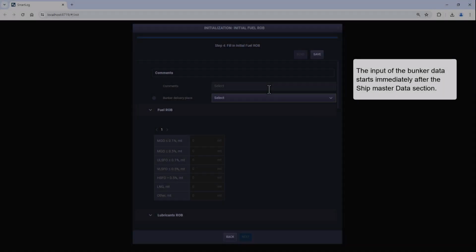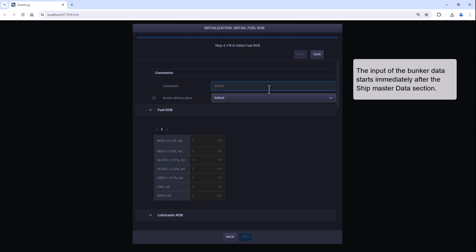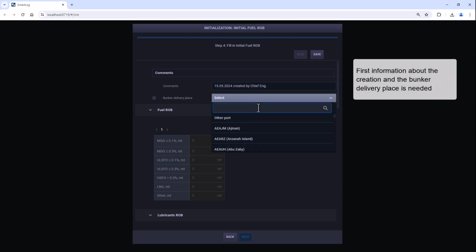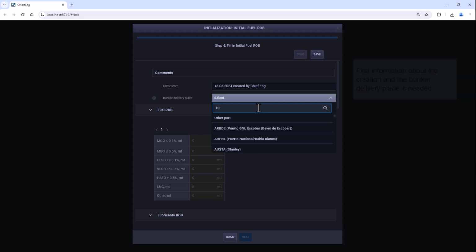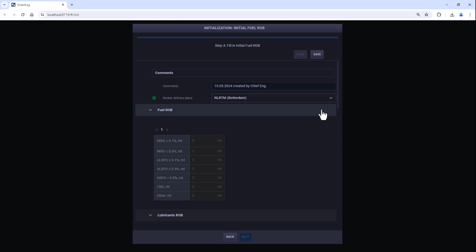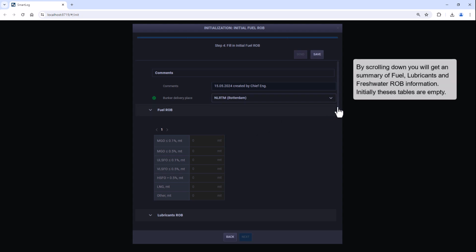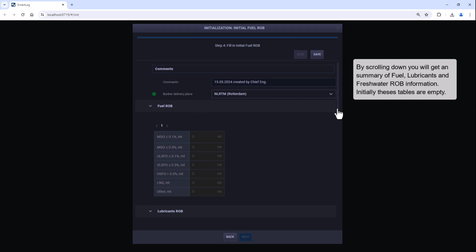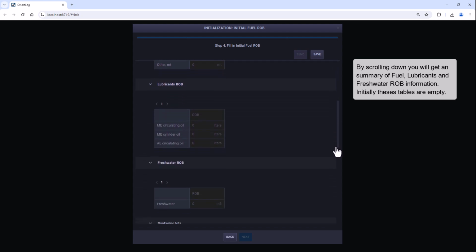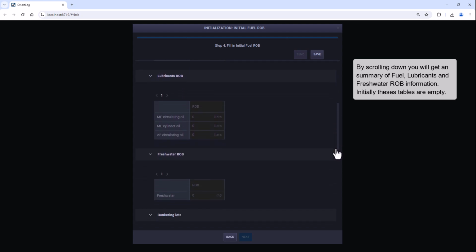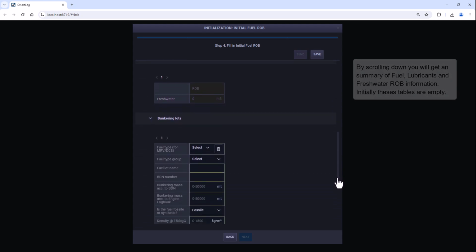The input of the bunker data starts immediately after the shipmaster data section. First, information about the creation and the bunker delivery place is needed. By scrolling down, you will get a summary of fuel, lubricants, and freshwater ROB information. Initially, these tables are empty.